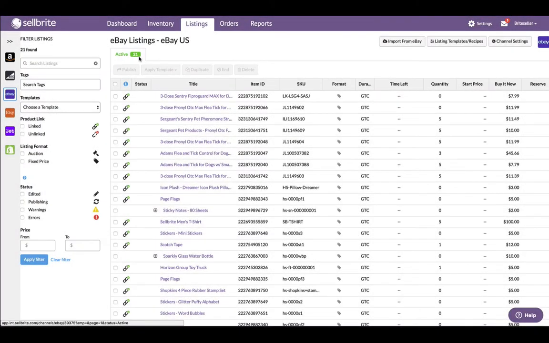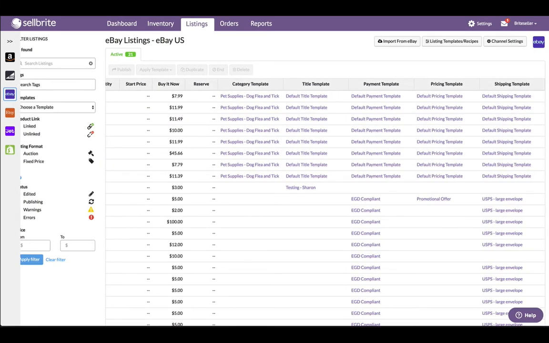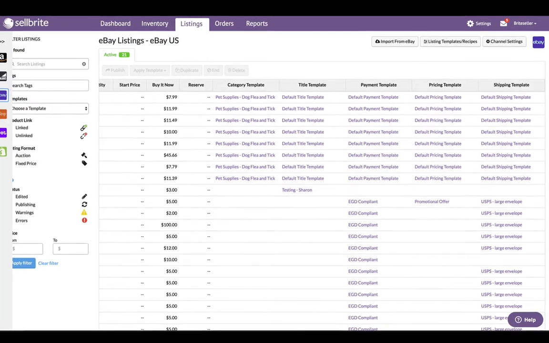With your listings in Sellbrite, you can easily manage and maintain what appears on your sales channels. Whether the listings were created by you in Sellbrite or newly imported from an existing channel, you can leverage Sellbrite's recipe functionality to manage all of your listings. Let's take a quick look at what this means.